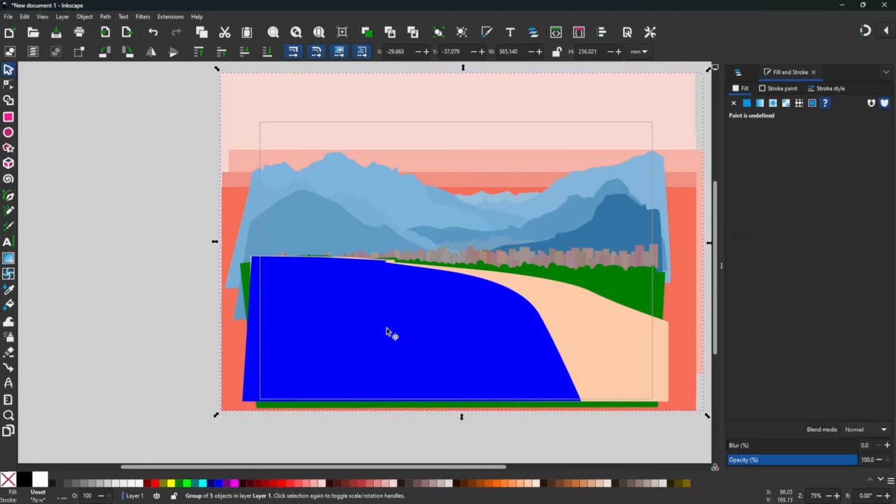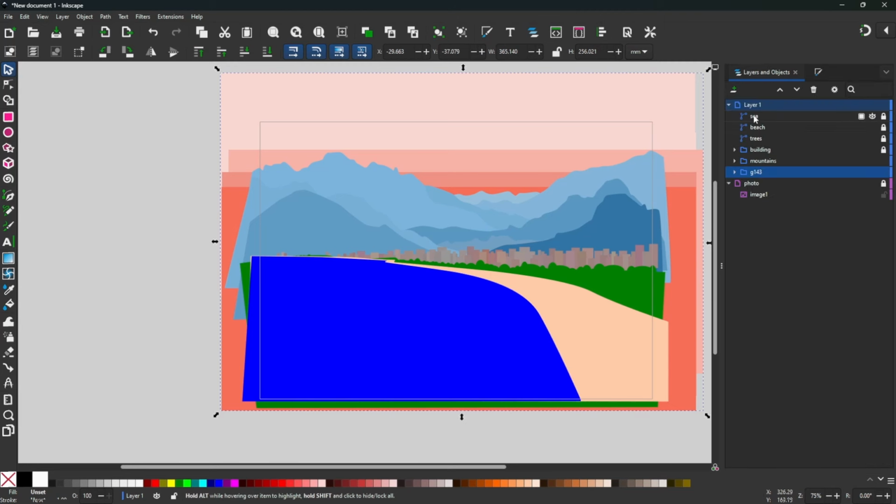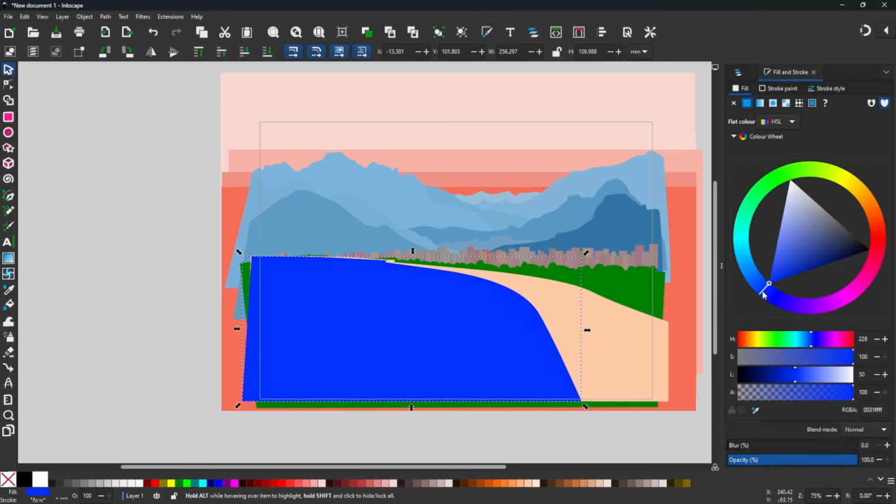The next thing I want to do is just adjust this C. We want a little bit more colour and interest in the C. Our C is currently locked. So if we unlock our C, we should now be able to select it. So what I'm going to do is press Control D to duplicate it. I'm going to change the colour slightly and I can drag this off.